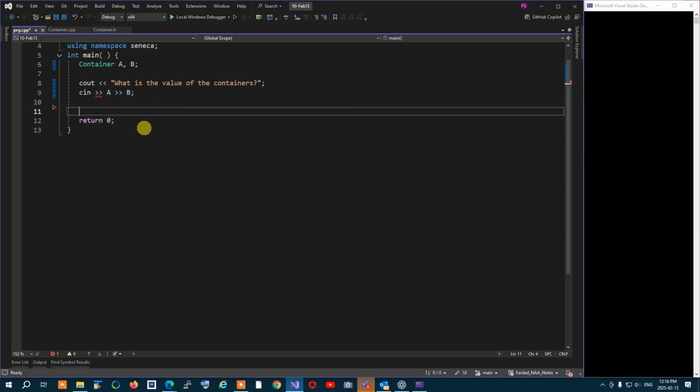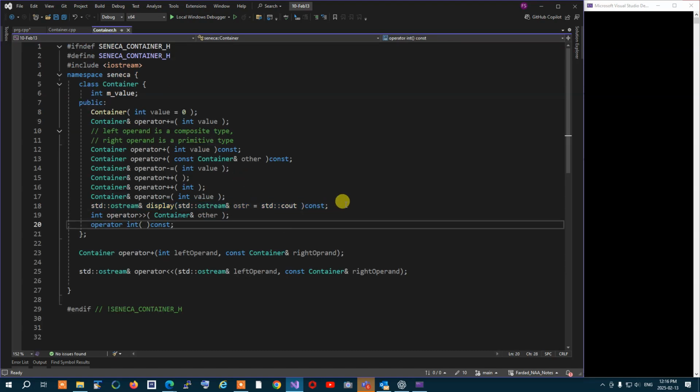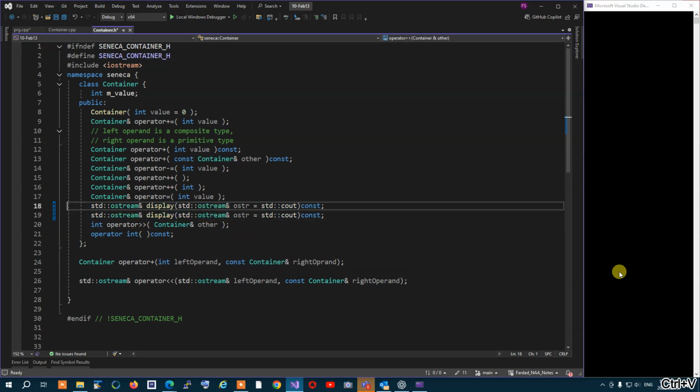So what do I need to do? First, I need to have a read. Your read should be exactly like this. Take a look. I'm just going to copy that. Instead of ostream, it's istream. Instead of display, it's read. Instead of ostream is istream.